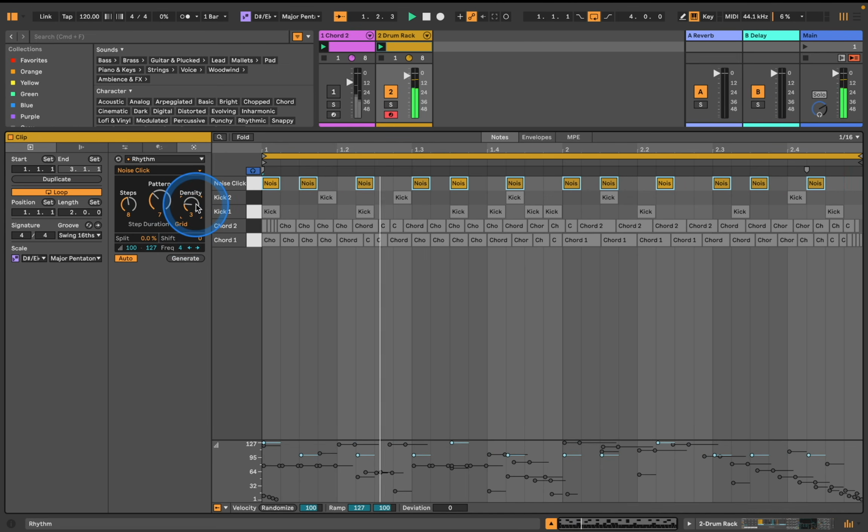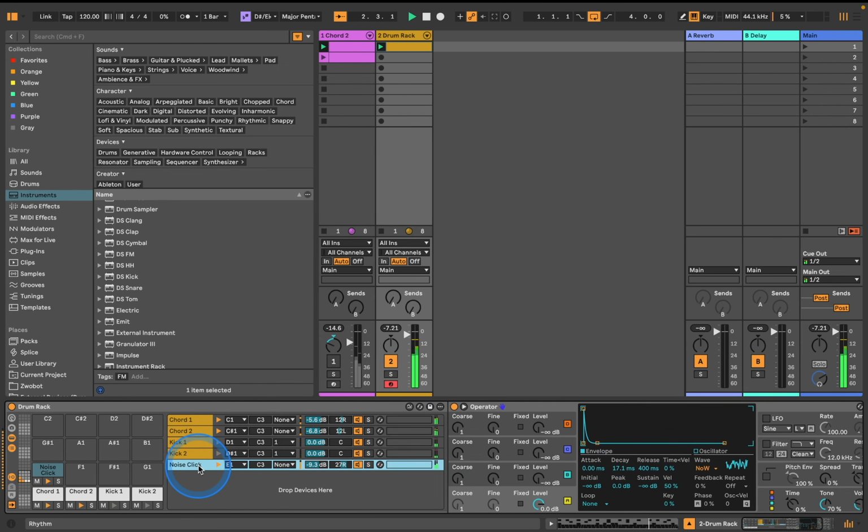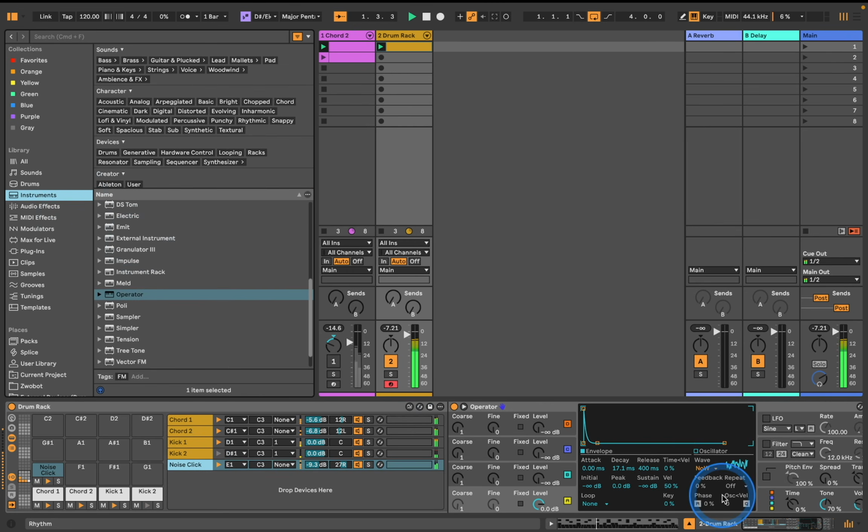Yeah, sure, that's good enough. Actually, that's quite cool. Let's pan our click to the right and sort out the envelope a bit. That's much better. That is lovely. Let's get another operator.